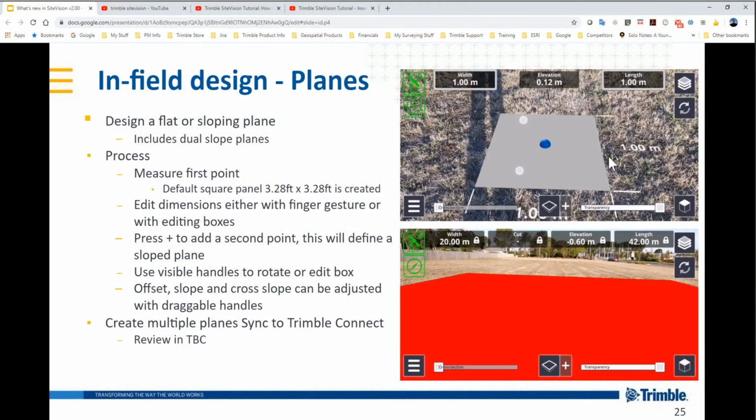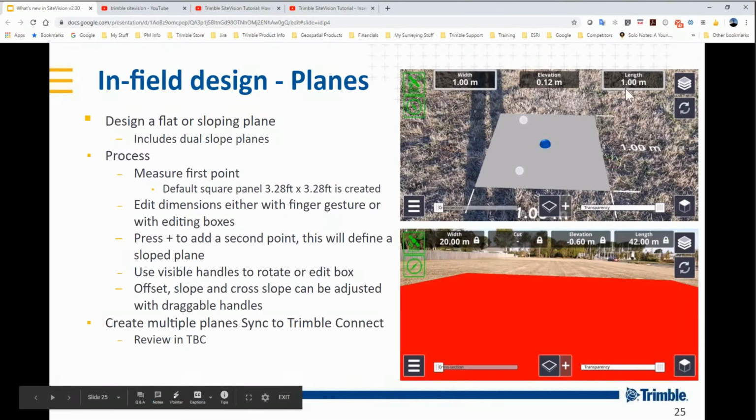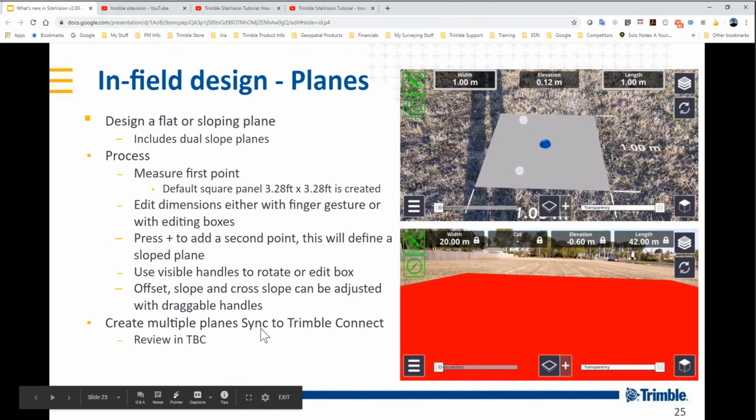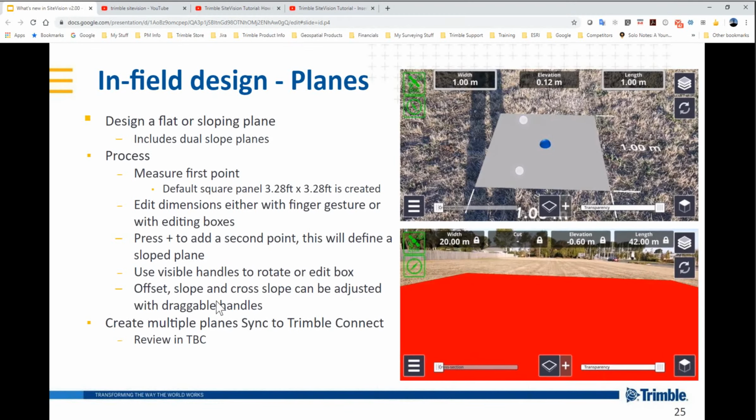It doesn't show it in here, but there are some handles on the plane on each end. They're blue, you can't miss them, that you can grab hold of and move your plane up and down, back and forth, and to the size you want. Or you can visually or manually enter in that information with this little plus bar. You can enter in up here. You see the width, the elevation, the length. As I mentioned, the offset, slope, and the cross slope can also all be adjusted for this plane.